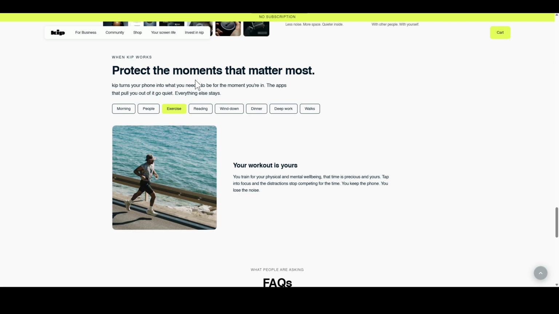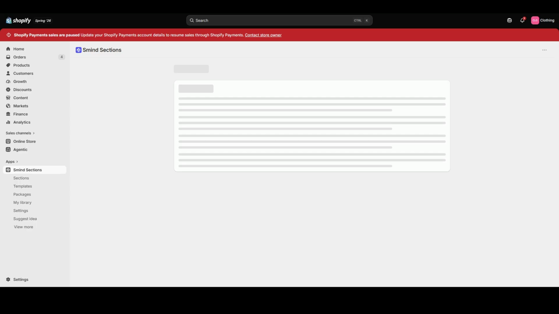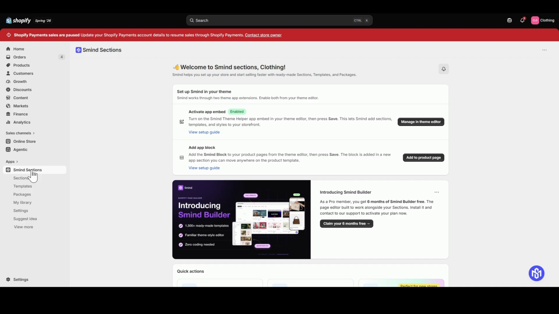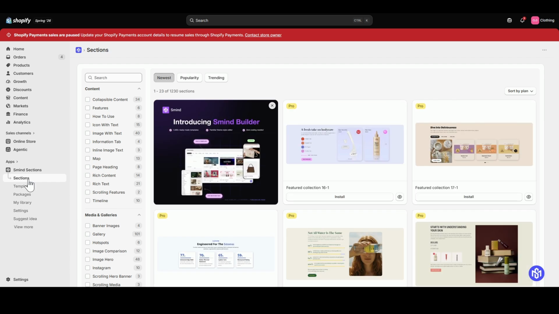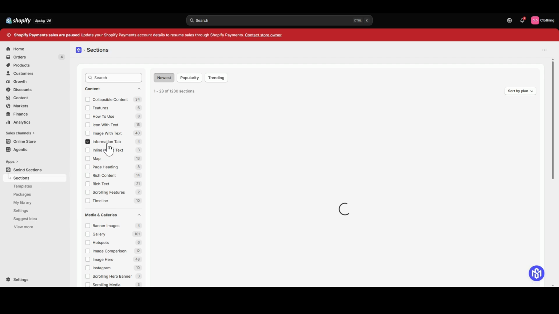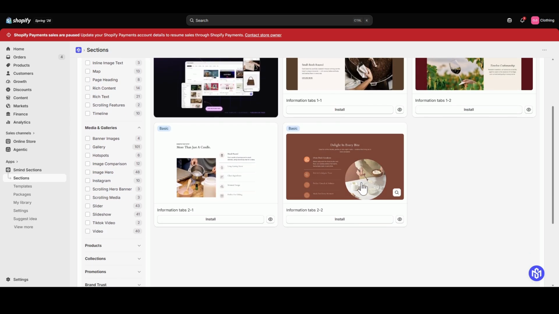So we want this layout structure section for your store, and we need to head over to Smind Library and find a section template that matches this exact layout. To begin, open the Smind Sections app from your Shopify store's admin dashboard. Click on Sections in the app's left-hand menu and select the Information tabs category to filter the options.